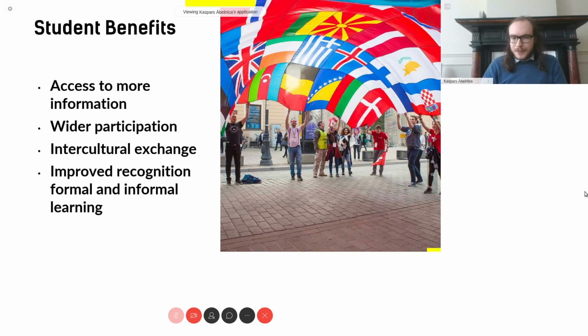Coming to the student perspective, we have access to more information, which we always appreciate, to know more about where we're going to go, what we will need to do, and what are the opportunities that we have. It allows wider groups, a wider scope to join, especially for underprivileged groups that need even more support and information to participate in the program. It's the main way to build intercultural exchange by having an even broader and more diverse group of individuals going on exchange to all locations.